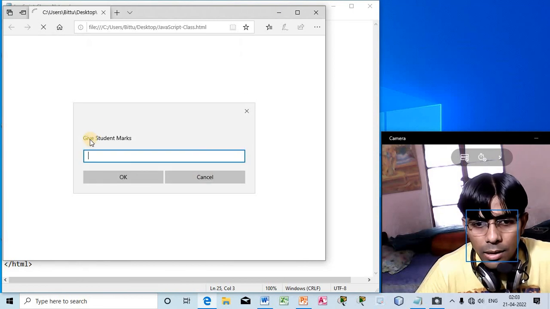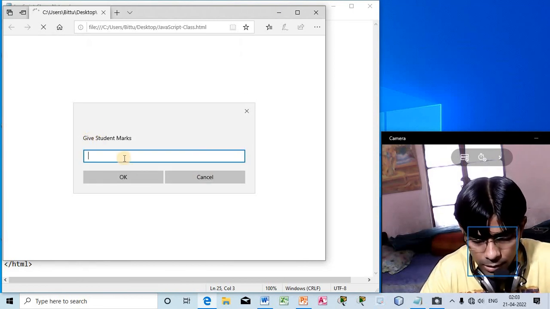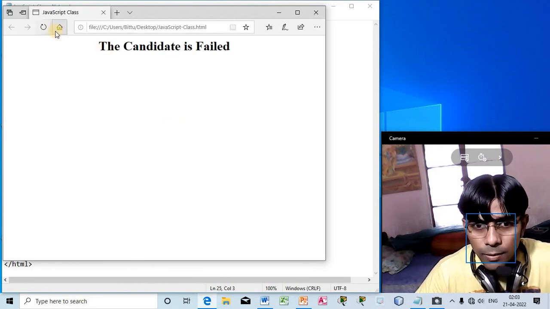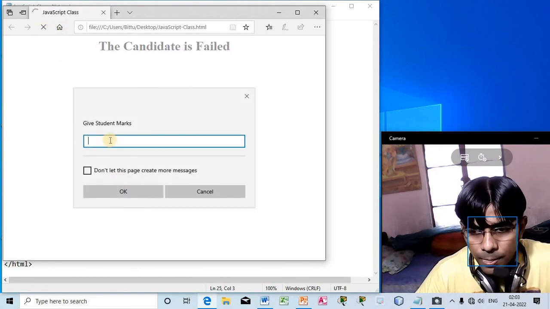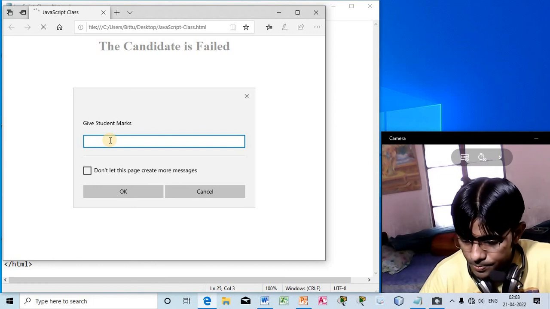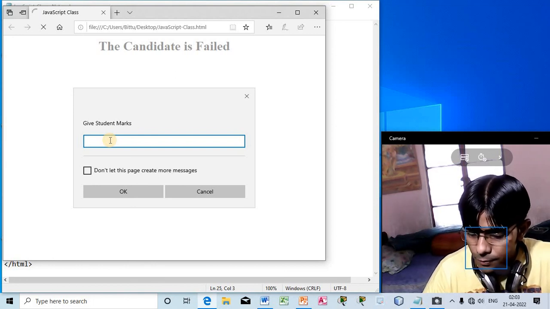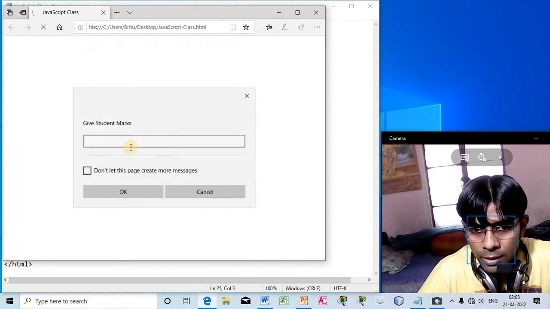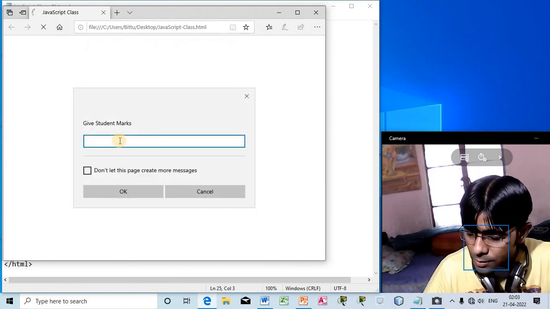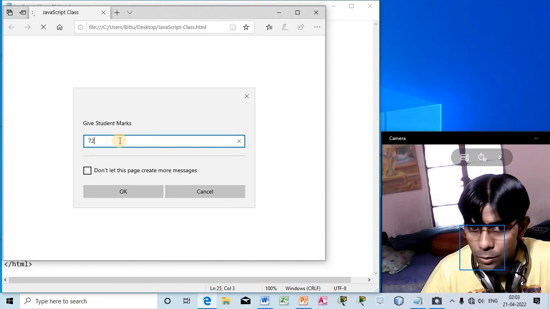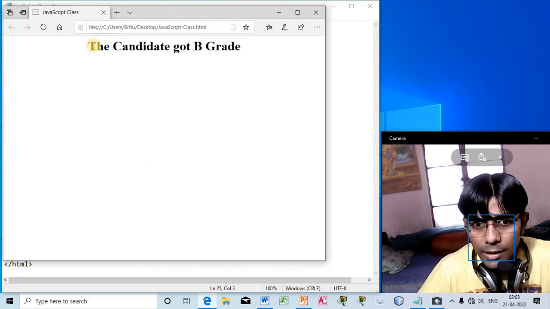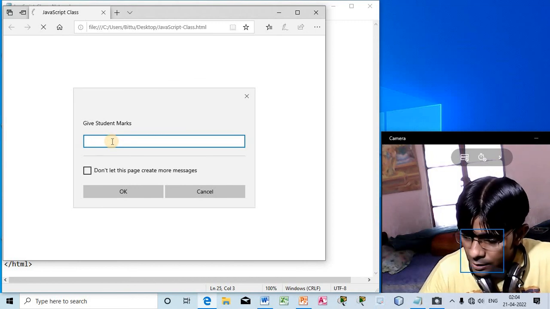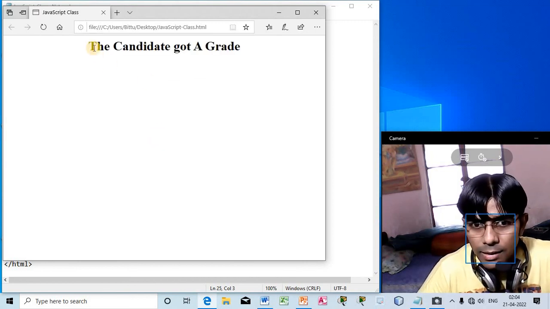Now let me execute the program. Now I am asking the user to give student marks. If I give 39, which is below 40, that means failed, the candidate is failed. Now if I give 51, see, the candidate got C grade. Now if I give 72, the candidate got B grade. Now if I give 85, the candidate got A grade.